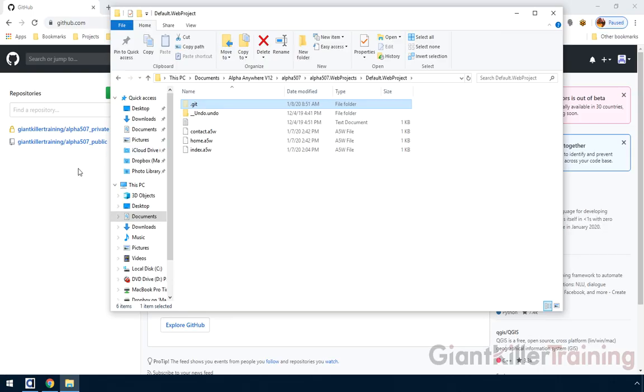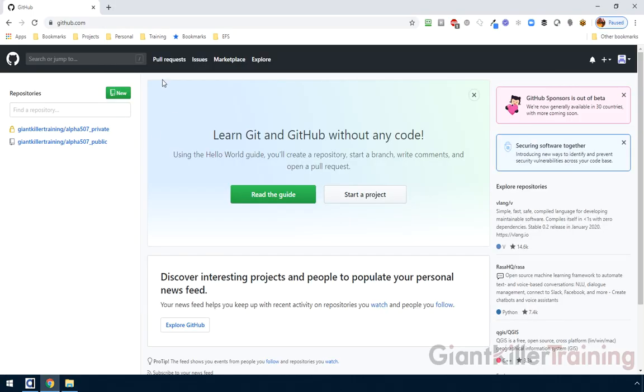So in our case, what we're going to do is the following. Here we have GitHub. I have two different repositories up on GitHub, and you'll notice that they're named differently. One is called Alpha507 Public, the other one's called Alpha507 Private. And this is a public repository, and this is a private repository. And you'll see there's a little icon, like a little notebook, but the other one has a little lock. Now, the difference between the two is the following.